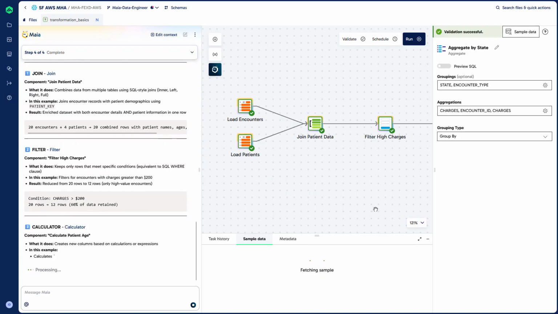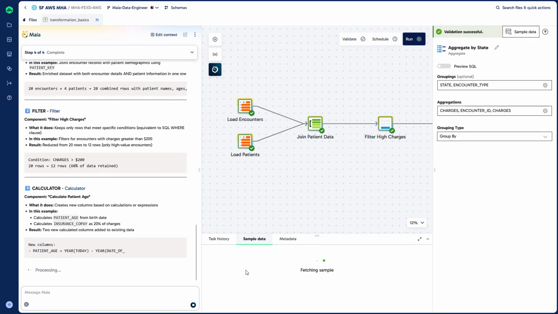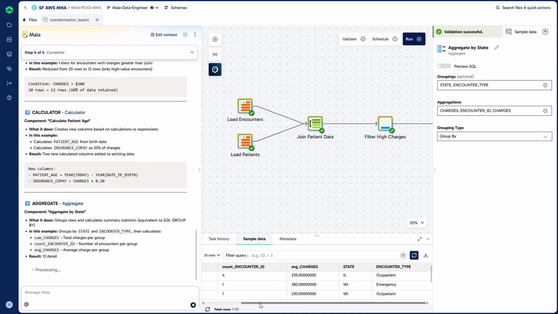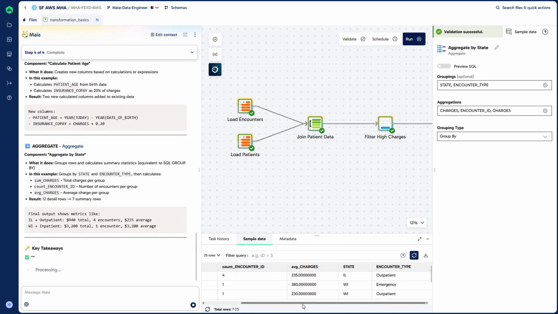Ultimately, Maia summarizes the process and underlying concepts, presents example outputs, and ensures the user gains a practical foundation in Matillion's transformation features.